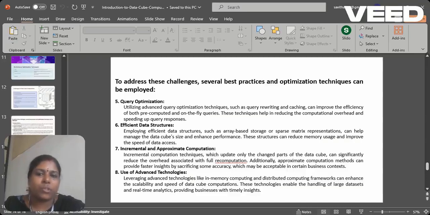Then efficient data structure is another method. Array-based storage or a sparse matrix representation can help to manage the data cube size and enhance the performance. These data structures can reduce memory usage and improve the speed of data access. So using an efficient data structure for data storage will be helpful to speed up data access and query processing.